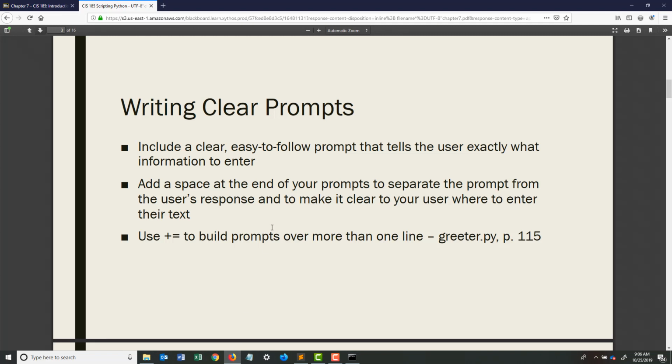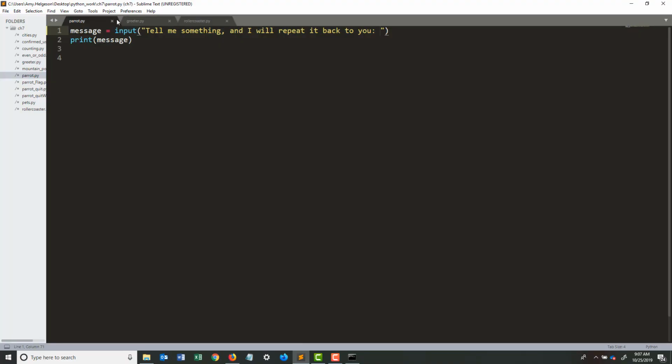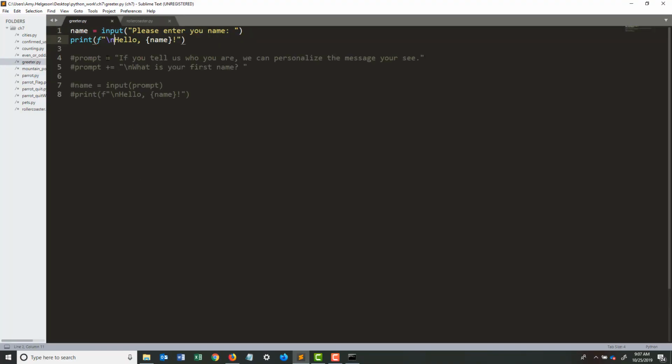Use plus equal, okay, it's called concatenation assignment, to build prompts over more than one line. So we're going to look at the example greeter.py on page 115. It actually starts on page 114. So let's start on page 114 first, and then we're going to build it into page 115. So here is greeter. Same thing that we did before. Input, please enter your name. Now we just have a little bit more on our output.